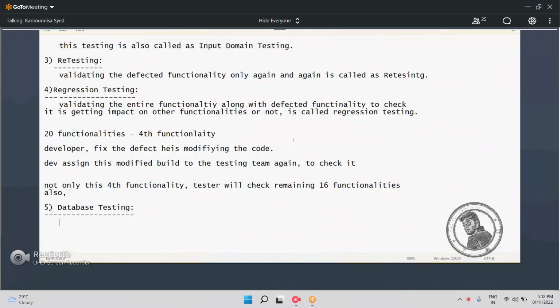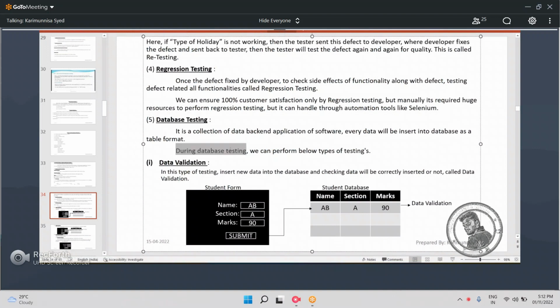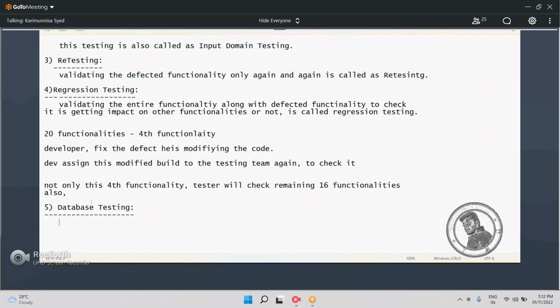Whatever data you are inserting from the front-end application, whether that data is properly getting stored in the back-end or not, to validate the database, for that only database testers will be there in the company. So during database testing we can perform the below types of testing. What are those types of testing?